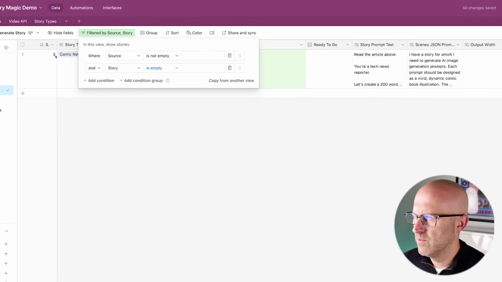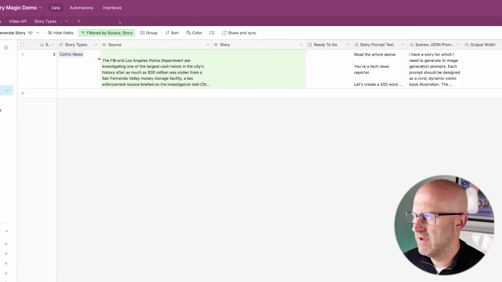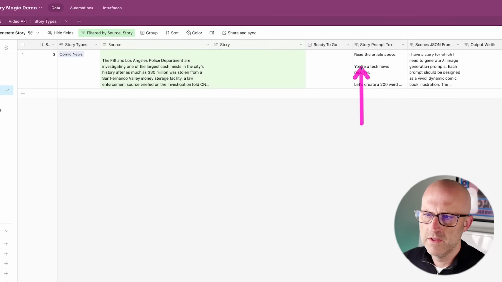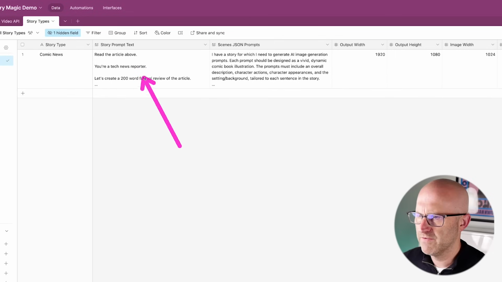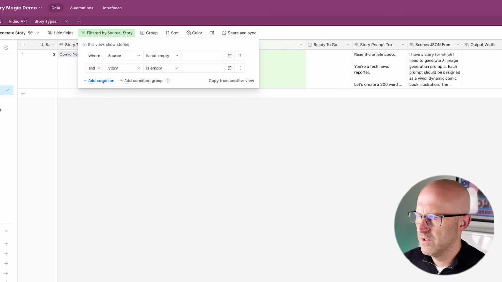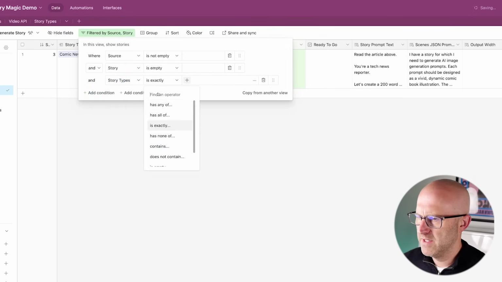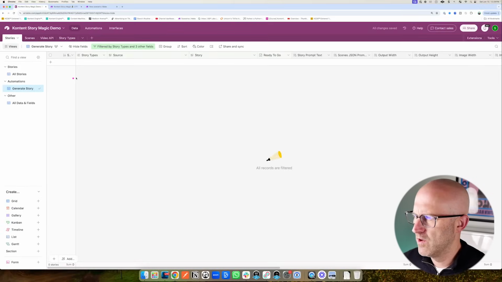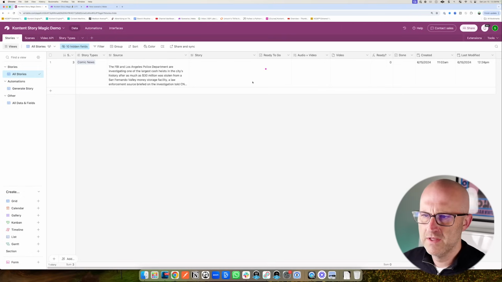And we also want to make sure that we gave it a story type. Remember, we have these story types here. We want to make sure that we've applied that so that we know the given prompt and the JSON prompt that we need to use. Those are associated with the story types. Remember, we define those here. So back here again, I'm going to add another condition where the story type is not empty. And then we're going to add one more, which is ready to go is checked. Notice that the row that we had here fell out of the view because that is not checked.